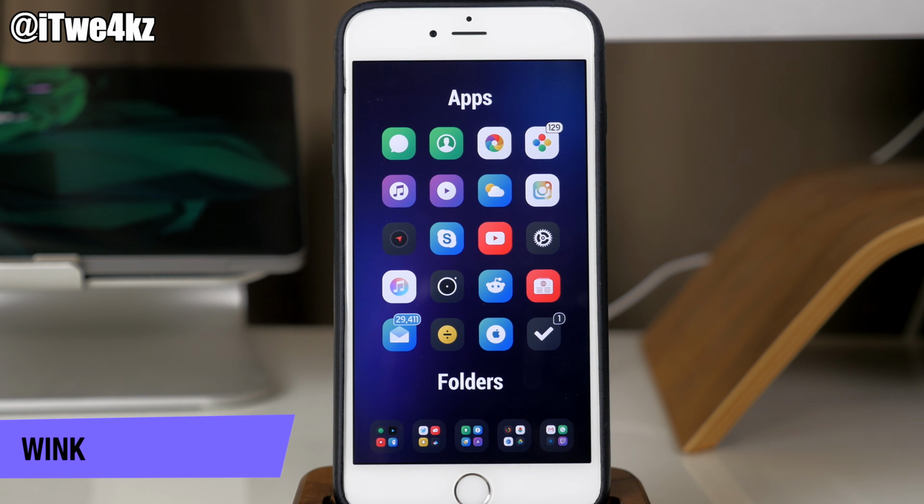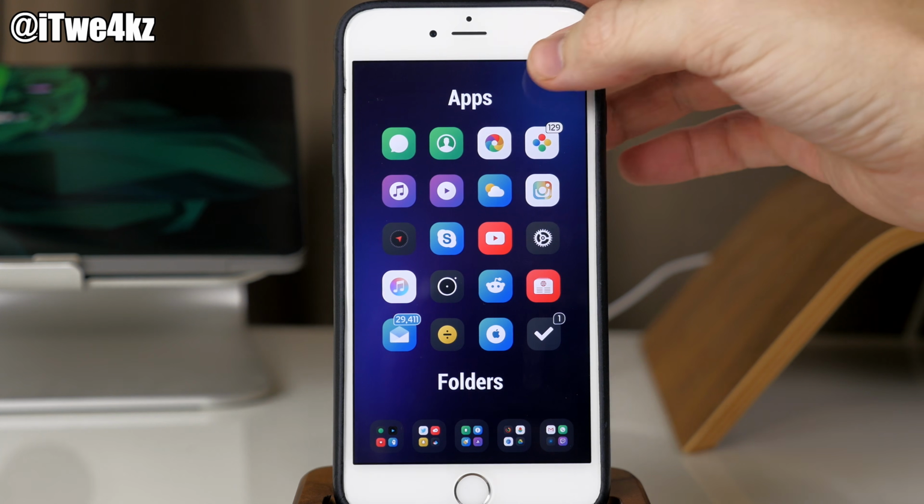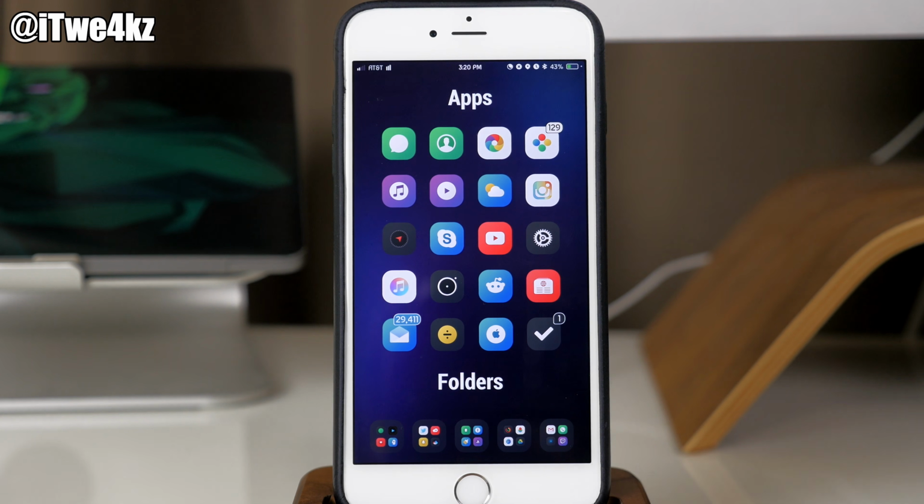So what Wink does is completely hide your status bar, but you can always access it very easily just by tapping up here where the status bar usually is. So if you tap up here, then it's going to give you everything that you normally have in your status bar.